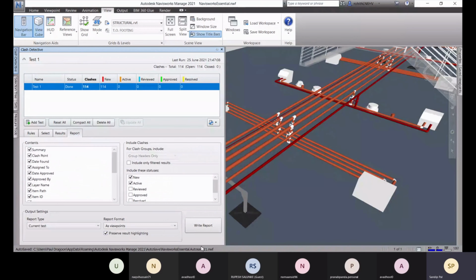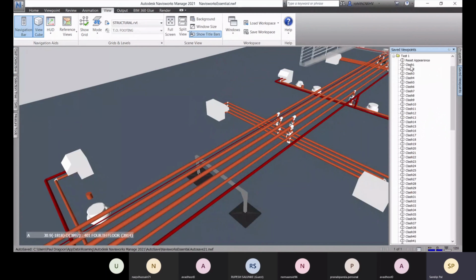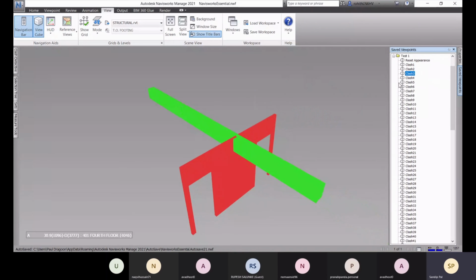So go to report and let's go for this current test and I will create as viewpoints. Let's go for write report and within this test one, so it was the naming as test one. Within this test one I have these clashes as viewpoint. So here you will have it. So you can see these are the clashes.